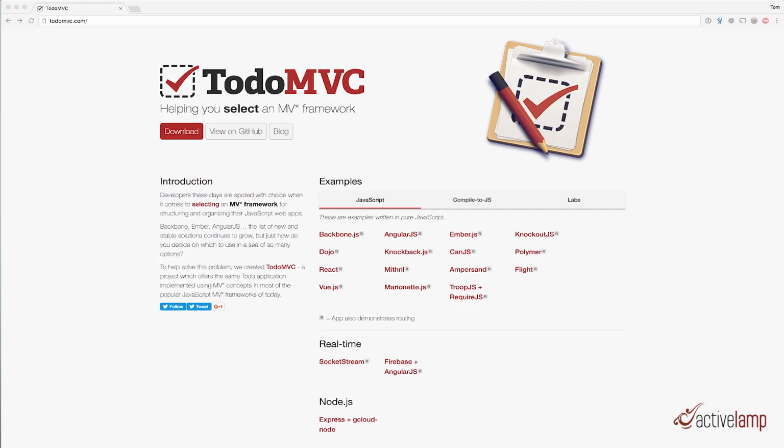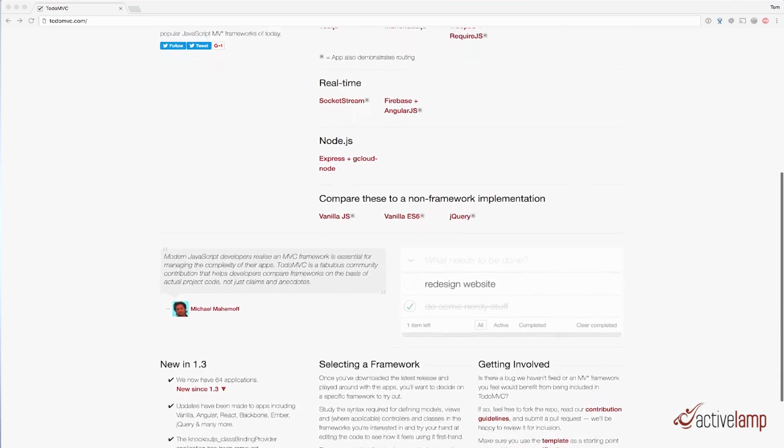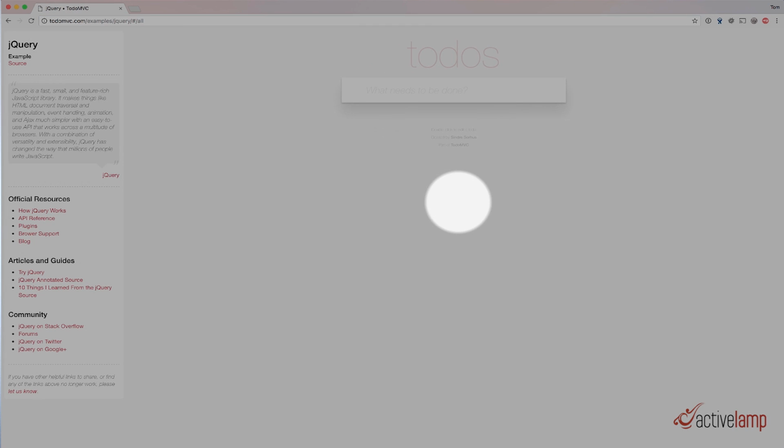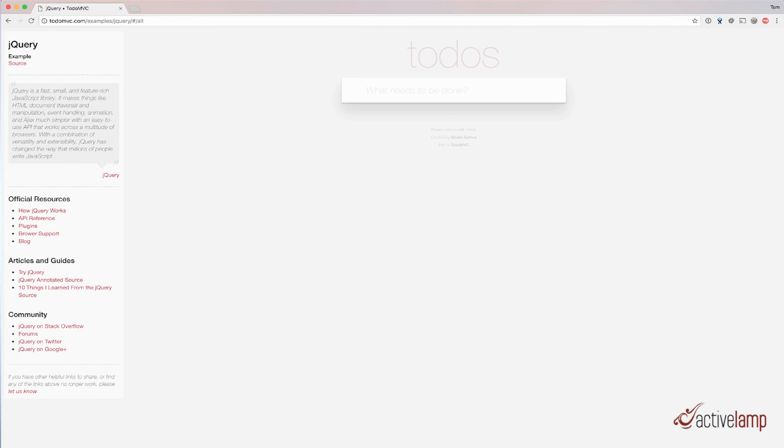Let's take a look at a traditional web app written with jQuery over at todomvc.com. By the way, this is a great website if you're wanting to test out a new front-end framework just to see how things work. Scroll down to the non-framework section and click on jQuery. We aren't going to get into how this app was built. We want to look specifically at the source code.